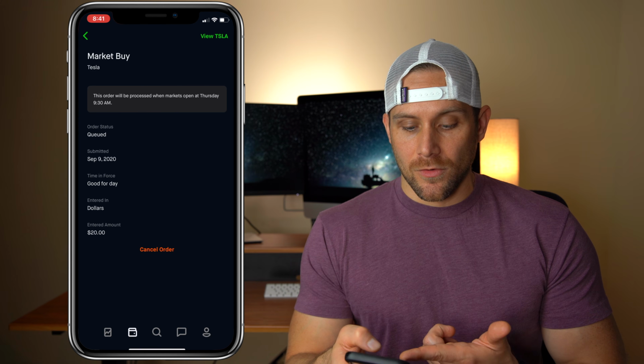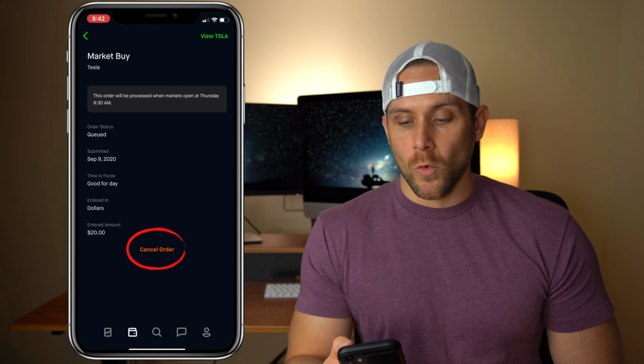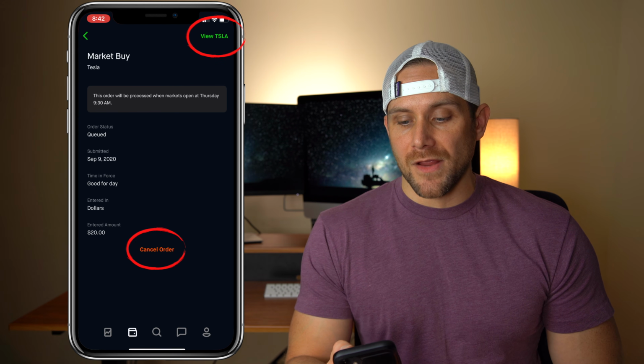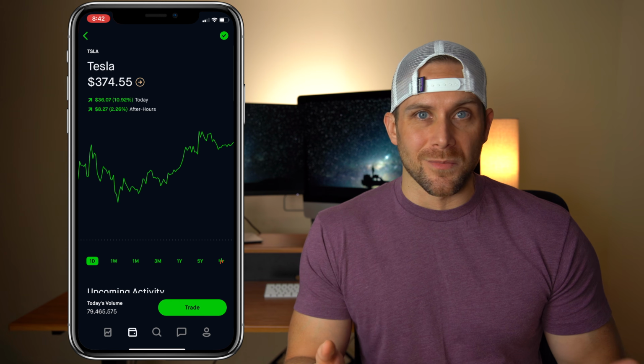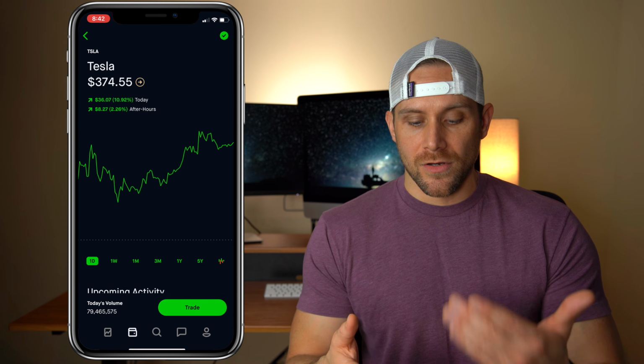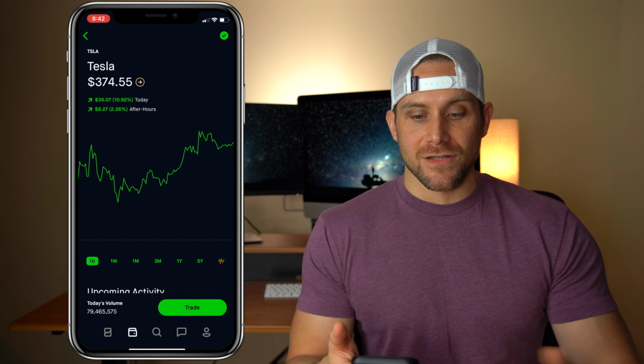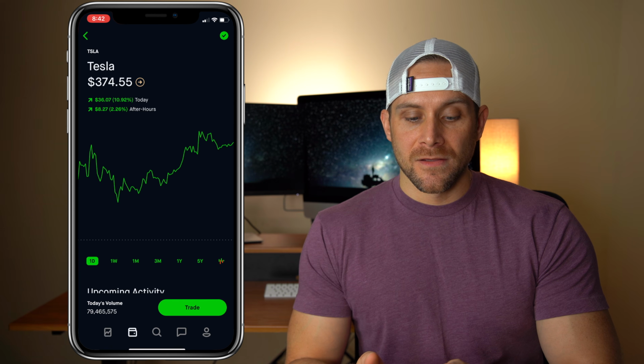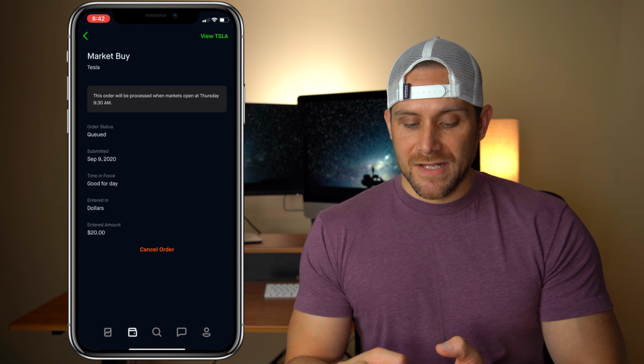Now, if you want to cancel the order, all you do is hit cancel down there, or you can view Tesla at the very top right there. So if you want to view them just to double check before you actually cancel an order, you can go ahead there. You can go back to the screen by hitting the back button at the top left. So we're going to go ahead and cancel this order.